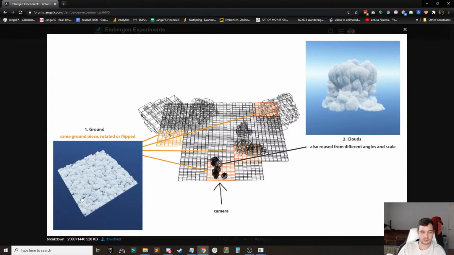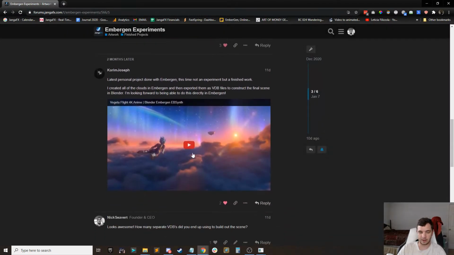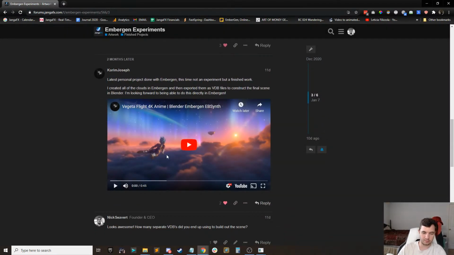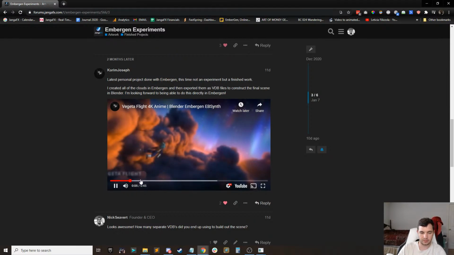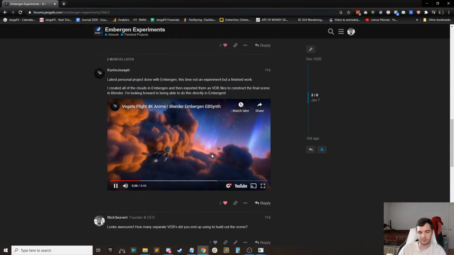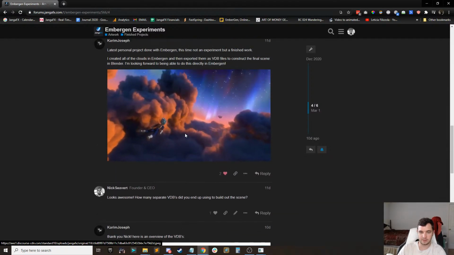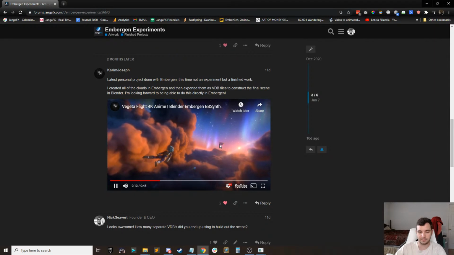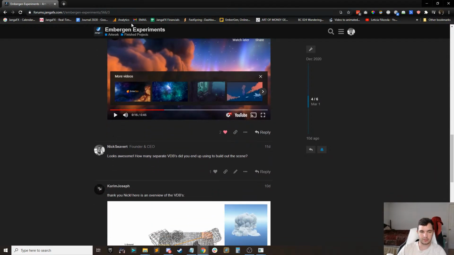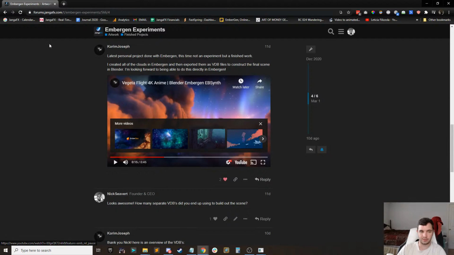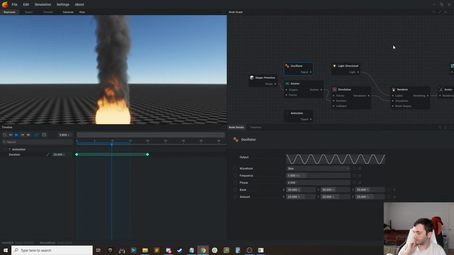In this case, he has these tiling clouds, and he just pasted them throughout the scene, and then he has a big cloud that he scaled and rotated at different angles. He has the camera going through the scene. If you look back at it, you can see how it was all put together. Really awesome, very simple. Just a bunch of pasted VDBs, and he built the cloudscape that way. You can find that in the EmberGen experiments thread on our forum. Pretty awesome.